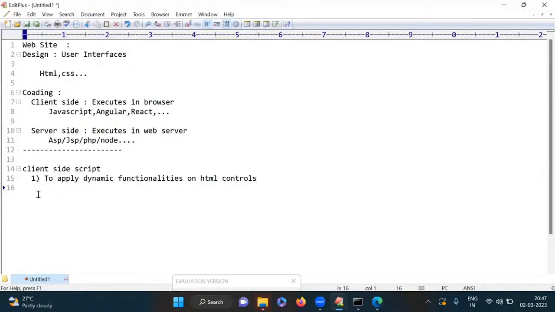Second point, to validate input controls. Here you want to check whether the controls are empty or not. And you want to check whether the controls contain proper data or not. At this point, we are using this client-side script. Next one.